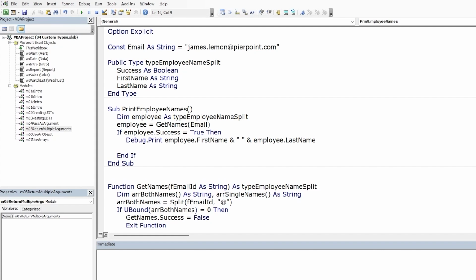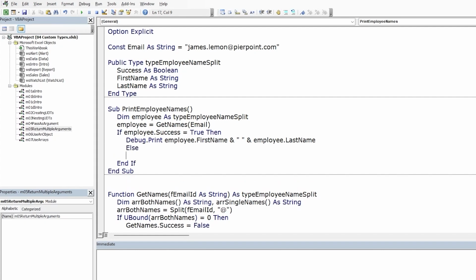And else, we will print an error message. Okay, let's run this code. We get the first and last name. Now let's remove this symbol, run the code again, and we get an error message. Great.